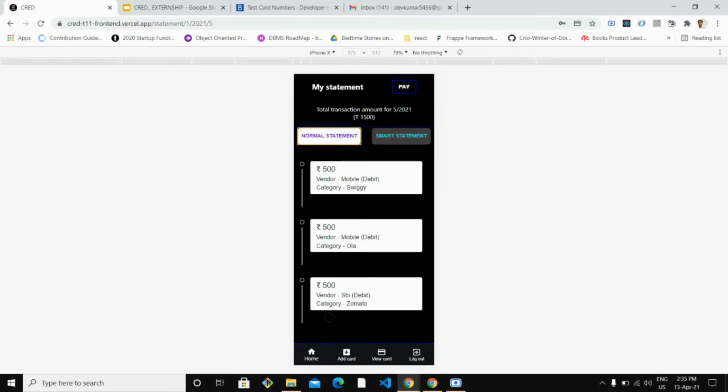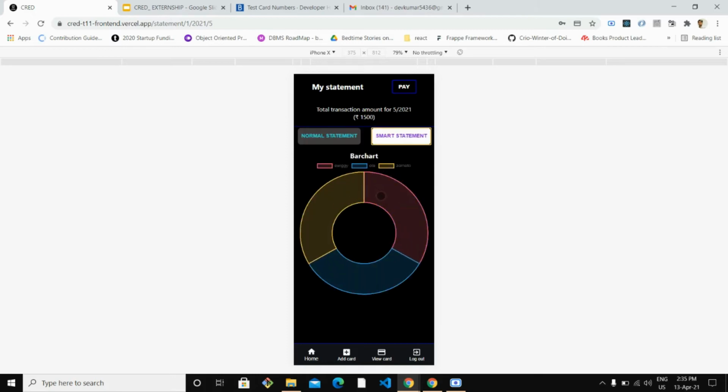When we click on the normal statement, we are already seeing this. When we click on the smart statement, there is a bar chart that you can see, where you are doing more transactions. The yellow bar is showing Zomato, the blue bar is showing Ola, and the pink bar is showing Swiggy. The total transaction amount is 1500.